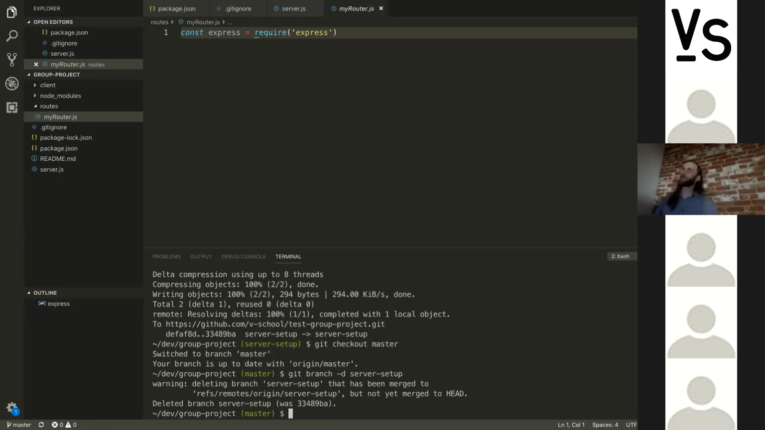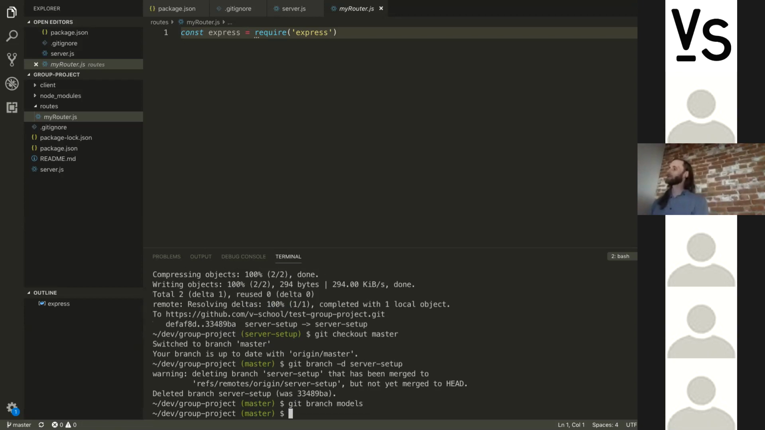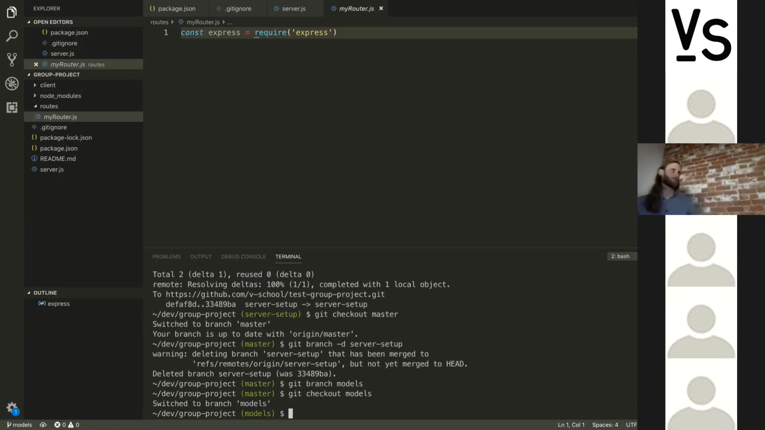Now, do I just start coding on my next feature? What do I do first? Make a new branch. Great. Git branch. Now I'm working on models. I'll git checkout to models, and now I'll keep going.